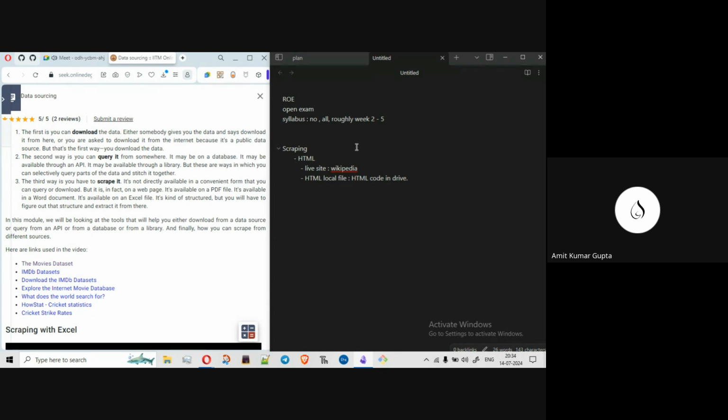But when they give you a local HTML file, which means they give you a link to a drive folder, you open that drive folder and download the HTML file. Then first you need to make sure how you can read that HTML file. In our session we discussed that with the help of Beautiful Soup we can easily do it. So these are the two important things: either it is a live website or a local file. If it is a local file, you need to know how to download it and how to upload it in Colab.